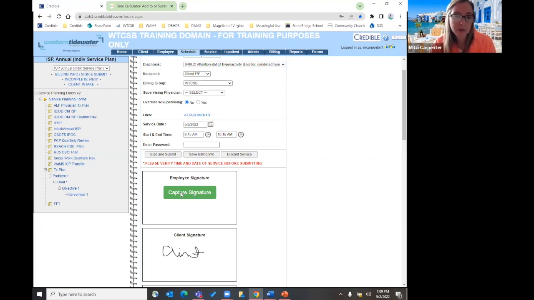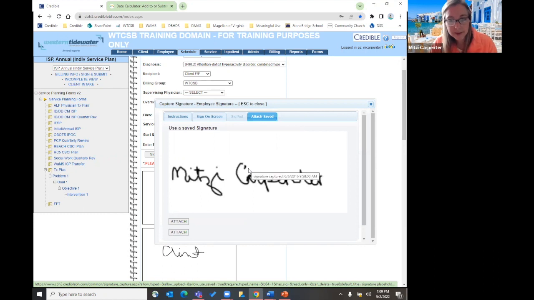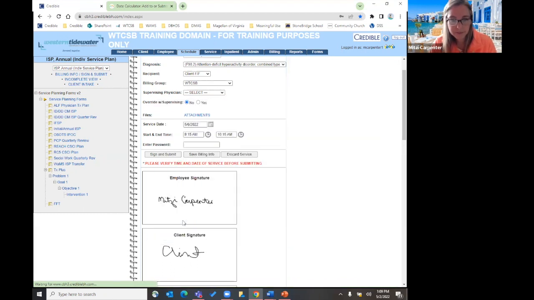What this will do is allow you to save your signature today so that you have documentation of when you actually signed it and when the clients actually signed it as of today, 5/2. So I'm going to click the capture signature, and then click attach save, which pulls my signature in and attaches it. So now my signature is here, and it's going to give me a stamped signature date of today.